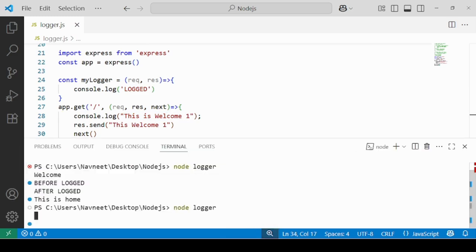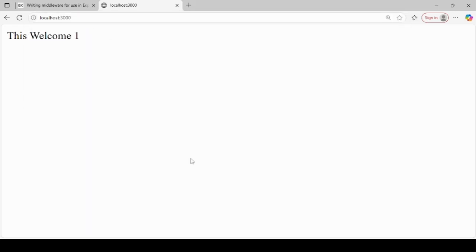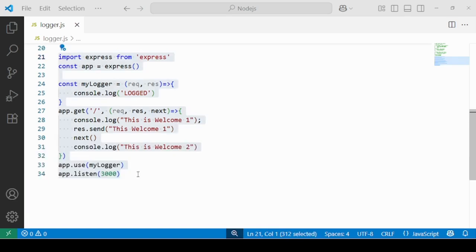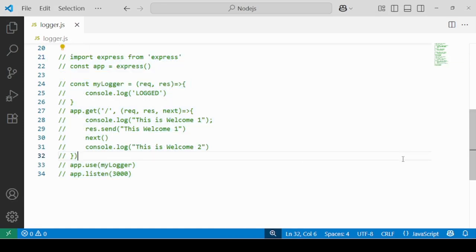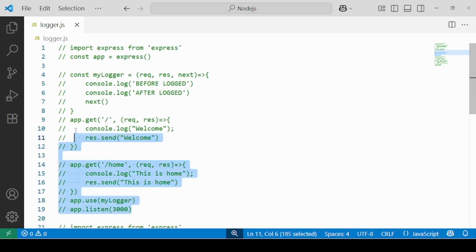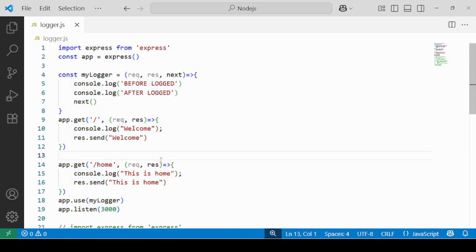My logger, so I'm going to refresh. So this is welcome 1, it's printing. So great, this is welcome 1, logged, and this is welcome 2. I hope both the examples are clear by now. And I'll tell you one more way of utilizing the middleware. And let me do this in the first example.